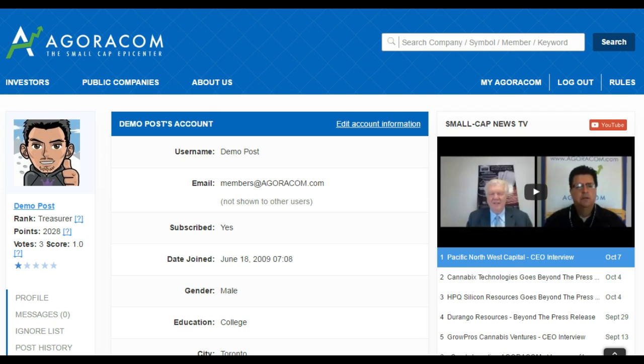Now, for the purpose of this demonstration, like all our demos, I've logged in as the username demo post. There's my name, here's my rank information, and there's my avatar. Now, as I'm looking at my profile, there are three elements to it. First is the left-hand side here.